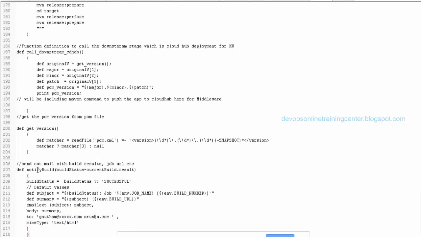And this is notify build, wherein it will send a mail. So here we can give the names of the people, the email IDs. It will send the build status, the job name, the build number, and the result and all.